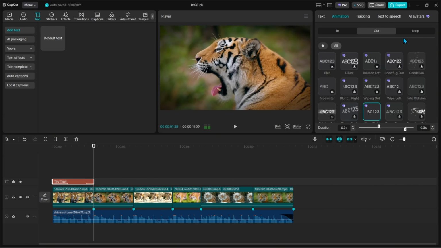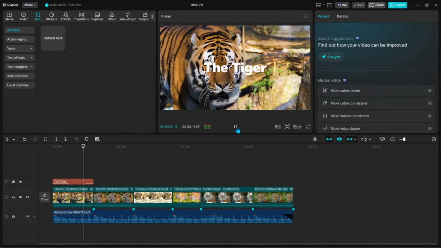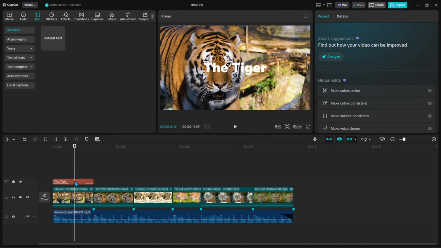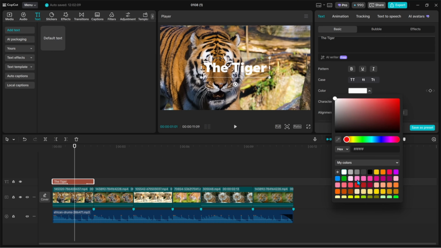You can also do a loop if you have in and out. Let's see. Let's try again. The tiger, and that's it. Super. We can also change the color, the classic, you know, if you go here, we can put different colors.